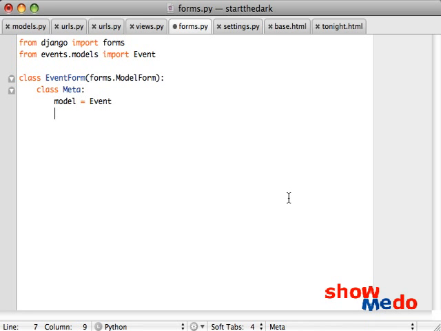And then we can either include or exclude fields. In this case, there's really only one field we want, which is the description field. So we're going to say fields equal description. That means that only the description field is going to have an analog created in the form field.